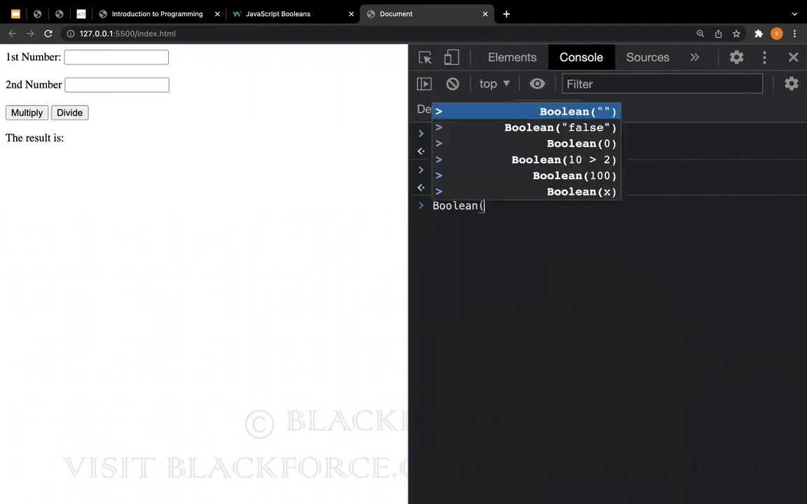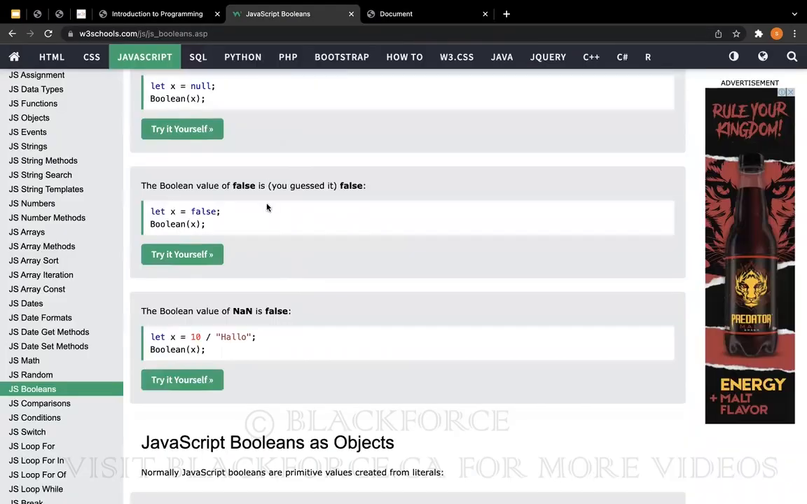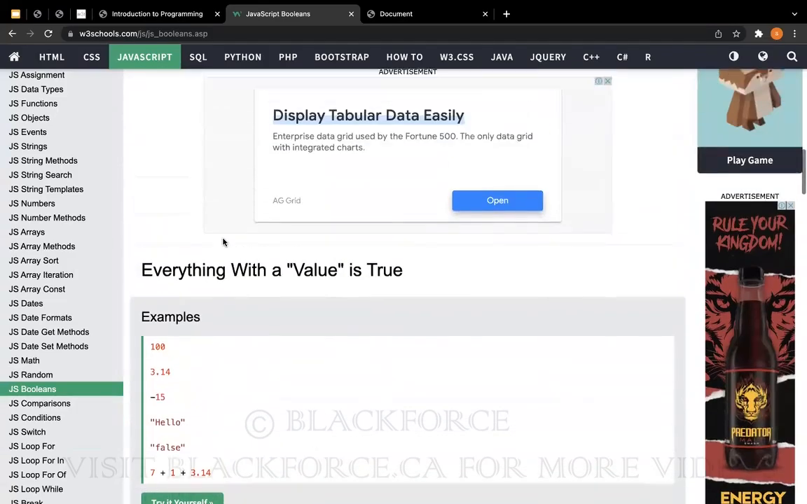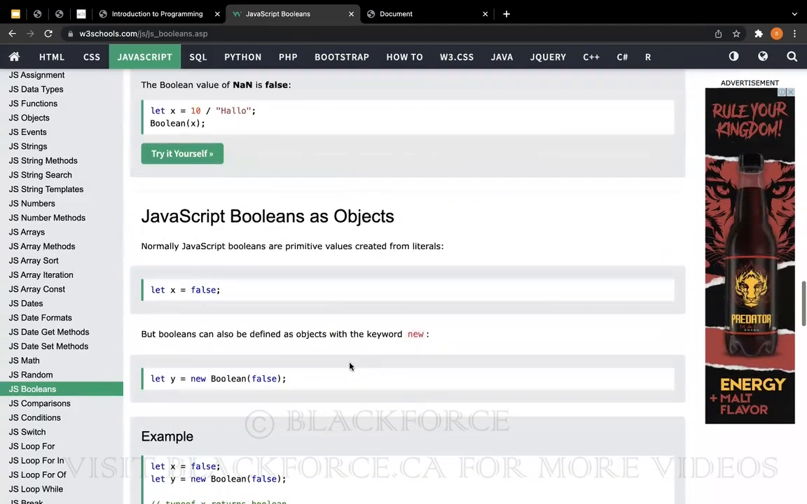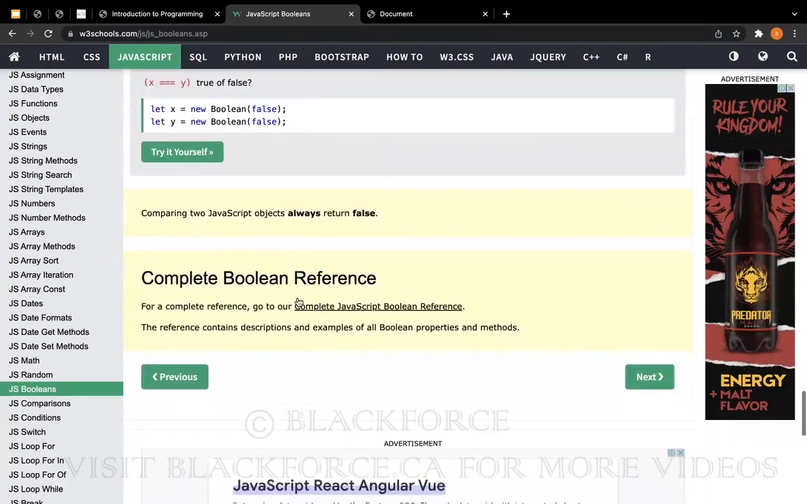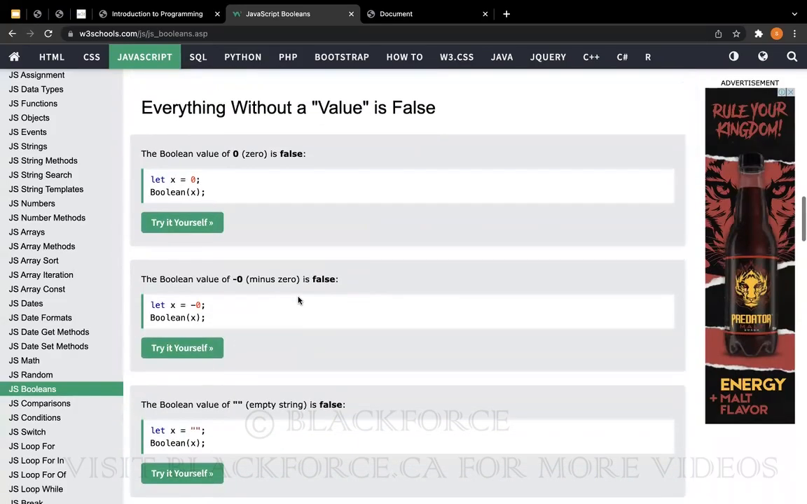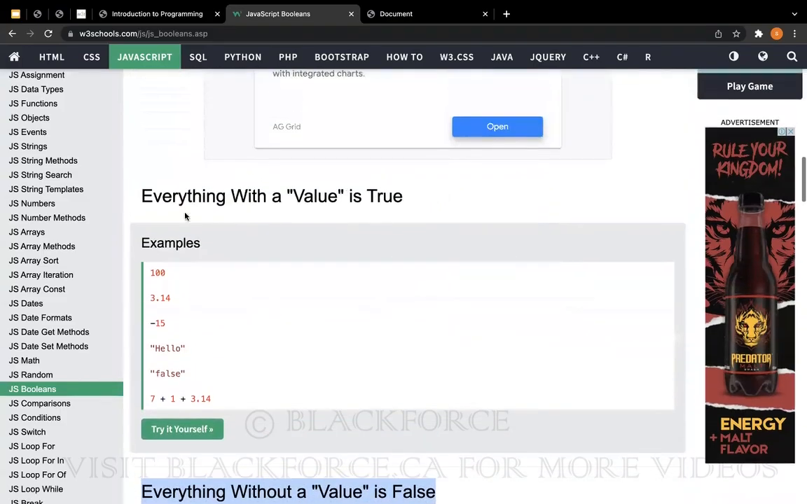It's quite obvious, right? The reason why I opened this is to just show you that whenever you're running your comparisons, by comparisons I mean whenever you're doing an if statement or you're just trying to check if this is this, if that is that, just know in JavaScript, anything with a value is true, anything without a value is false. It's just as simple as that. None is false, right? So I'm not going to go into Booleans as objects. That's what I just wanted to show, right?